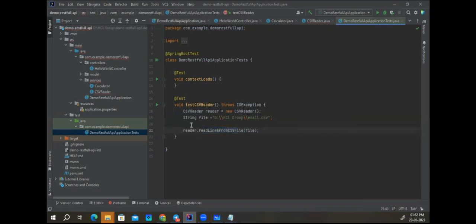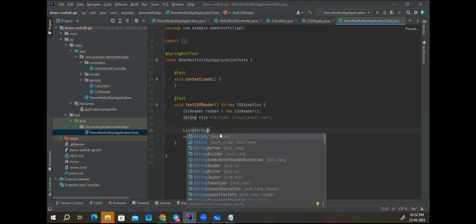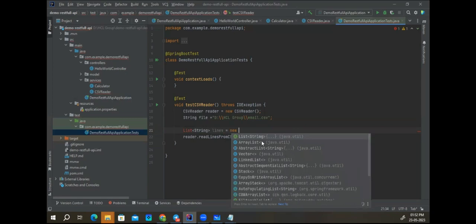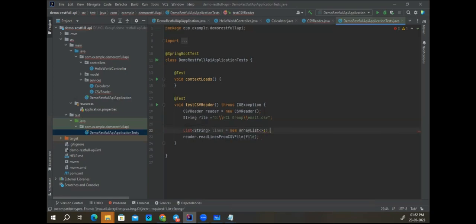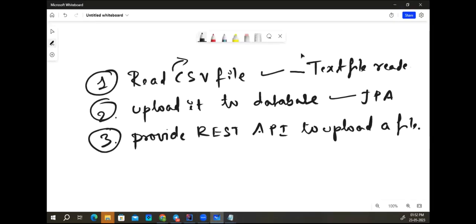Okay, so now I am calling that function which will return a list of strings, which are basically all your lines. Lines is equal to an empty array list, create an array list object, and import the list class. List class you understand, right? Okay, let me explain that to you.